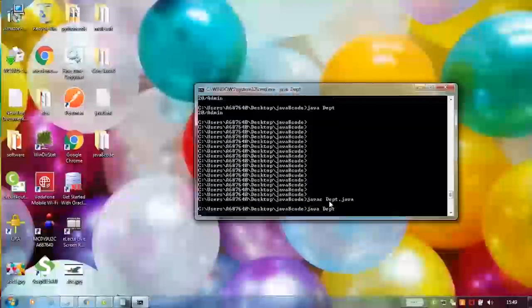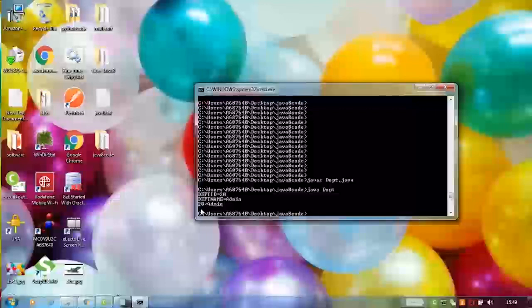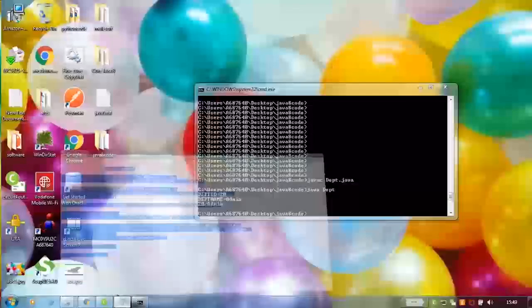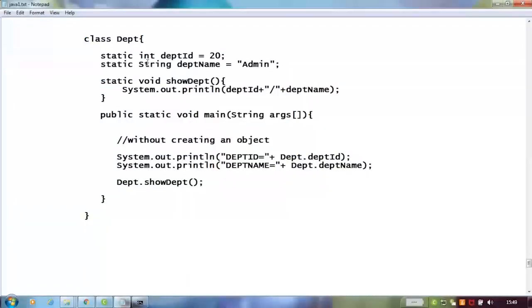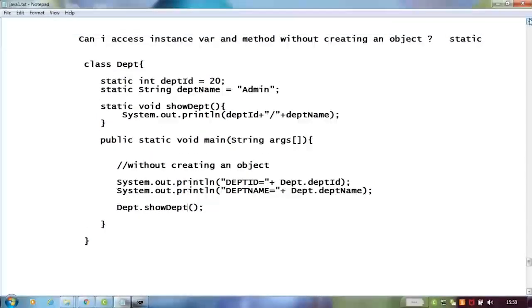See, it's working fine, right? So that means a static variable and method we can access without creating an object, using the class name. Fine. So we got another point about static. Just see here, please.